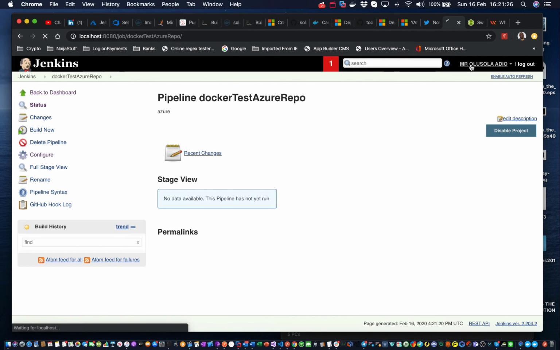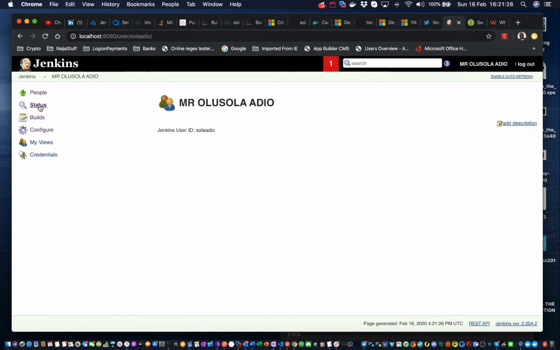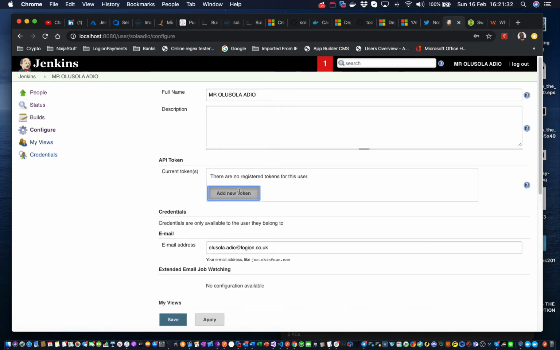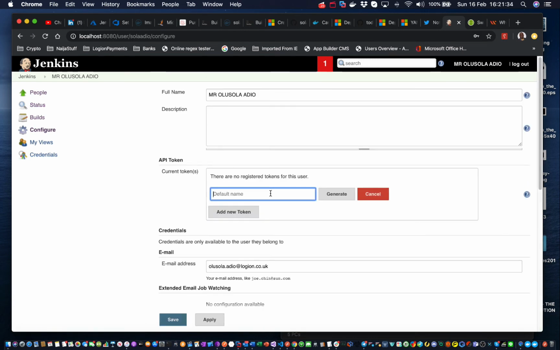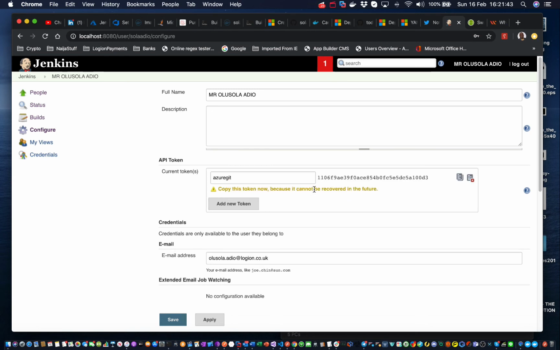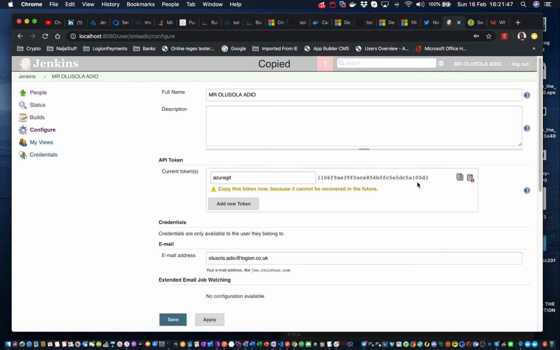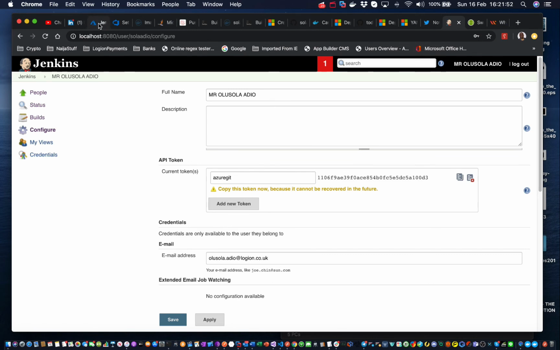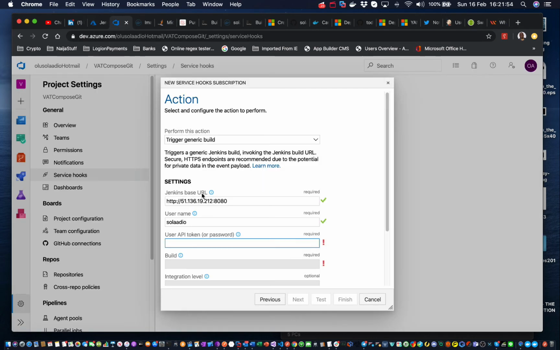So let's go to, yeah, let's get me configured. Add a new token. Let's call this Azure Git generate. Copy this token now. Yeah, so I've copied it. And it's now here.